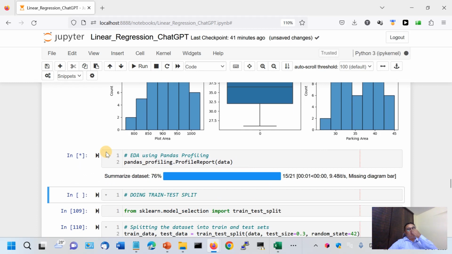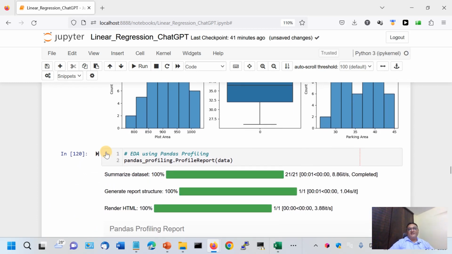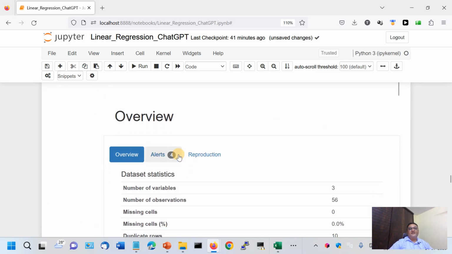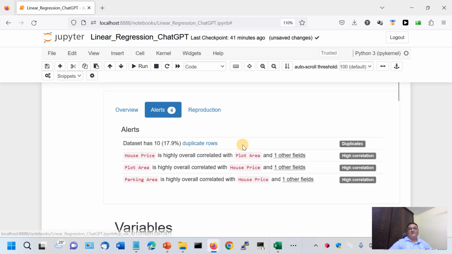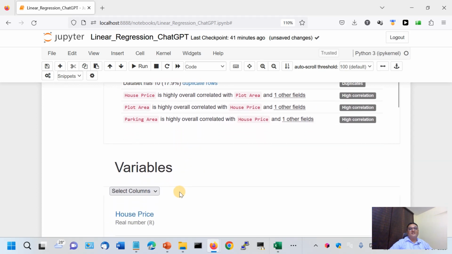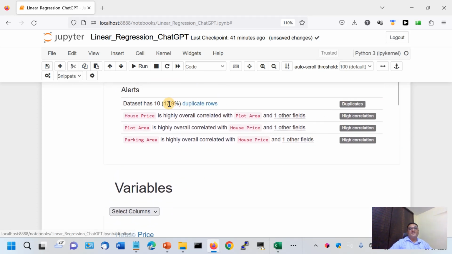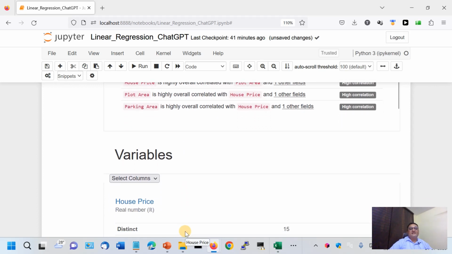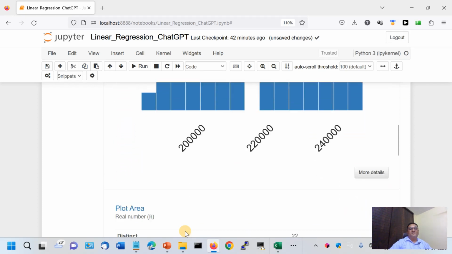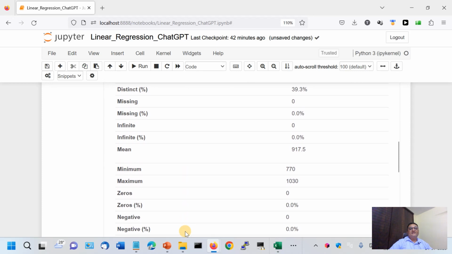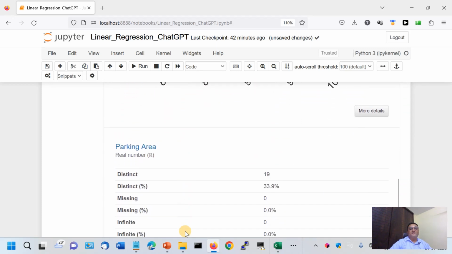So you can see how fast pandas profiling is working. And it generated the report. If you see the report, it was generated in less than 2 seconds. And it gave some alerts that these are highly correlated, these are highly correlated, these are highly correlated. Also, there are 17.9% duplicates, but that is okay because house areas, etc., cannot have much variation. So you should not remove duplicate rows blindly. In some data sets we do that, but not here.